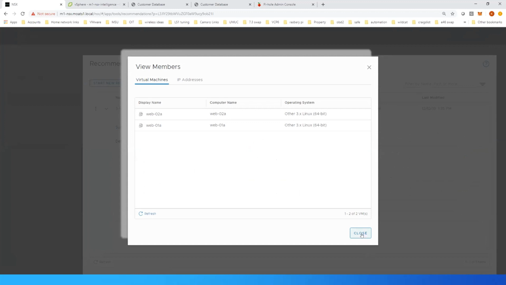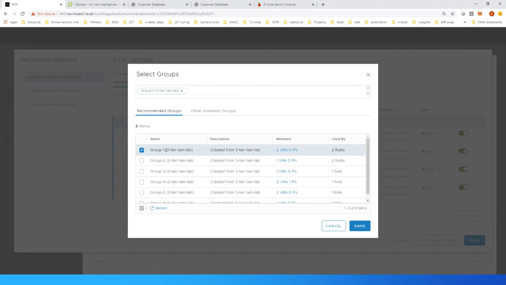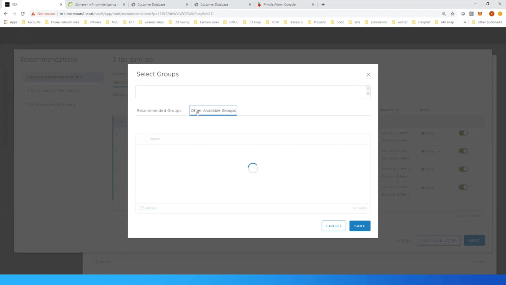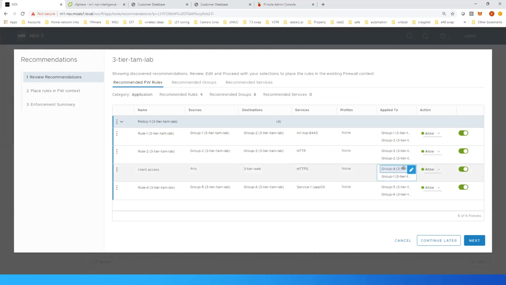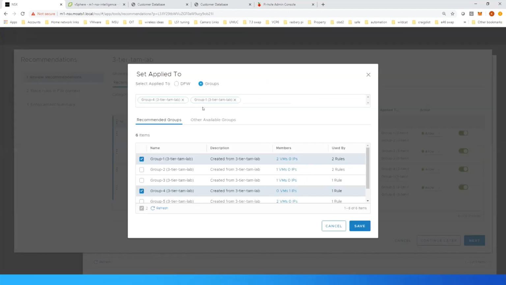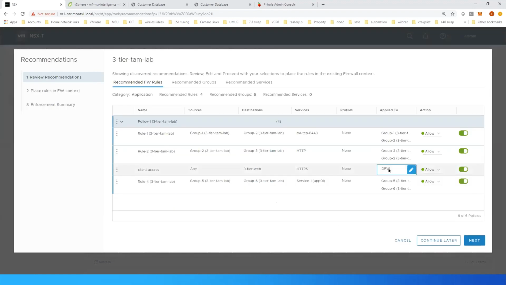Another cool part here is I can say, as a user, I've already created this group, so I don't necessarily want to use the group that this is trying to create. So I can go to other available groups, choose my 3-tier web group that I know those VMs already reside in, and click save there. Then, because I'm not using the homemade groups anymore, I probably want to just let this apply to the distributed firewall for now. So you can very easily change these rules on the fly, before you do a publication, if you will.